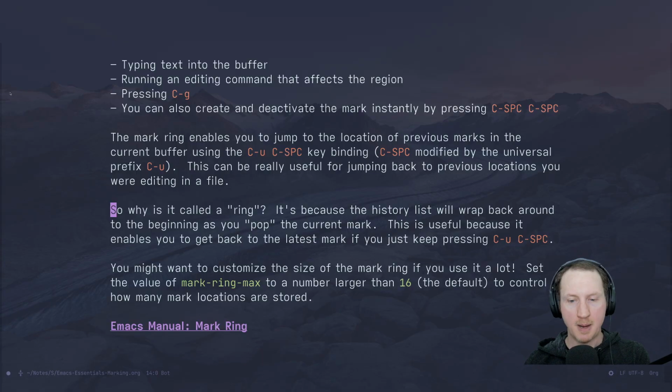Now, you can change the size of the mark ring. Maybe you don't want it to be 16 because it's too many, or maybe you want more locations to be stored in history. You can set this variable mark-ring-max to be larger or smaller than 16 to tune it to whatever you want it to be. In the next episode, we'll talk about how to customize variables like this, so don't worry about that right now, but just keep in mind that you can customize this behavior if you do want to have more or less items in your mark ring.